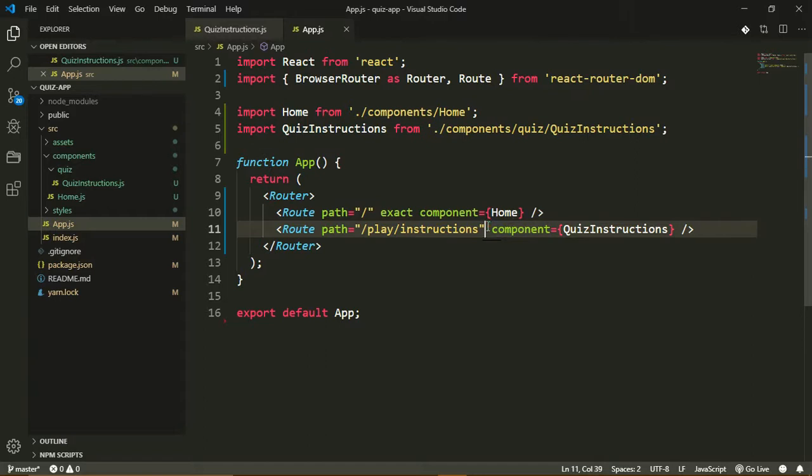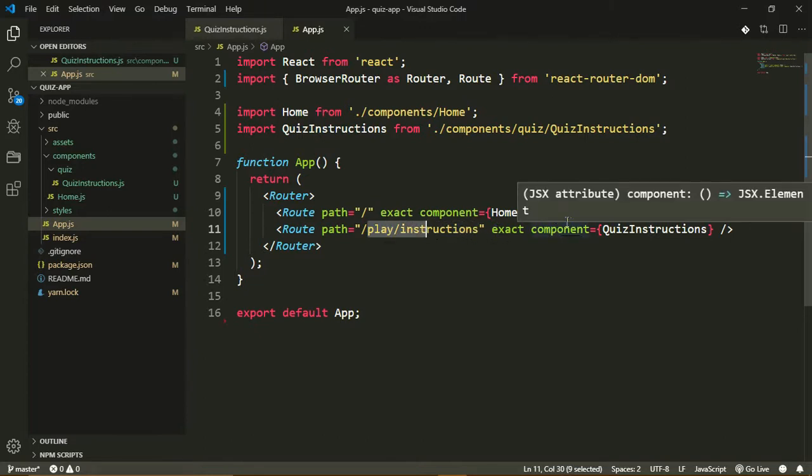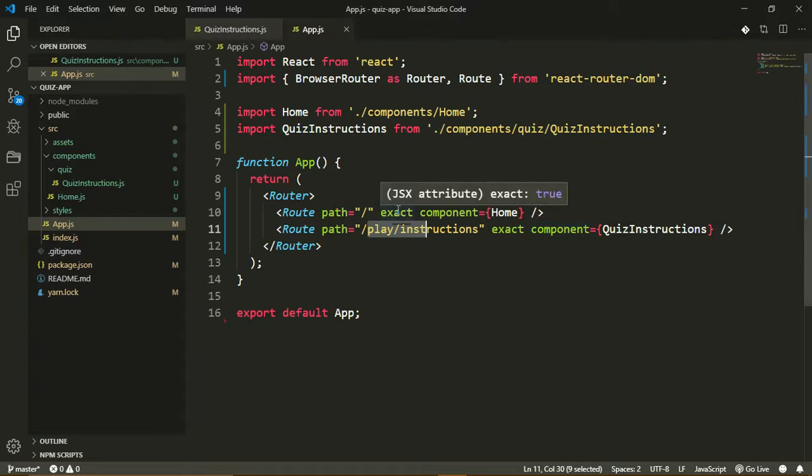Now one other prop we need to pass to our route is the exact prop. What this prop simply means is match this route exactly as it is and render this component, because if we don't pass in this exact prop, if I had another component, say play game or whatever, that just contained some of the characters in this route, it would match that component to render it, and we don't want that. So this exact prop takes care of that.